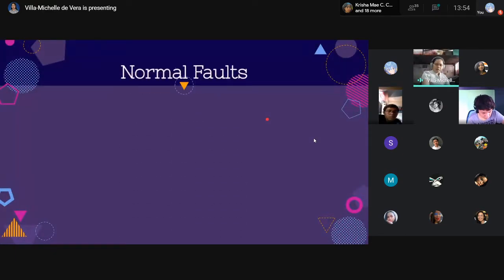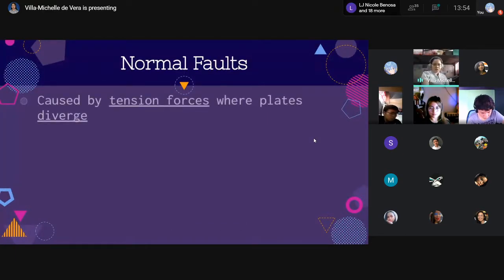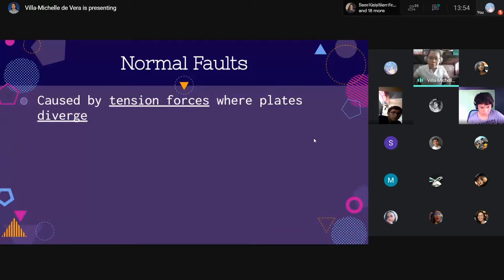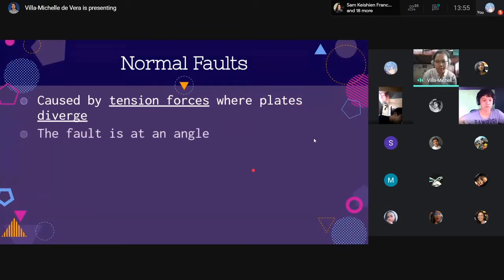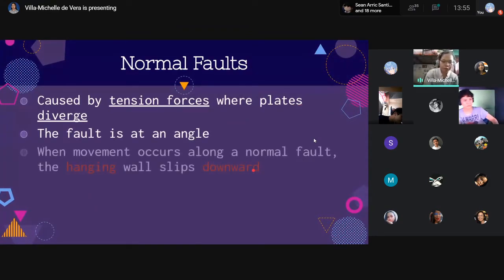Ayan. Key terms about normal faults. It's caused by tension where plates diverge. Kung maaalala nyo sa physics class nyo, tension. Pag sinabing tension, it's the force that tends to pull particles apart. And the fault is at an angle. And when the movement occurs along a normal fault, the hanging wall slips downward.